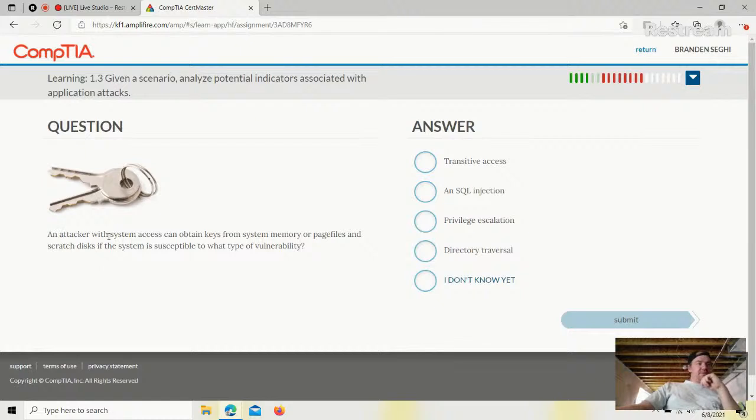All right, an attacker with system access can obtain keys from the system memory or page files and scratch disks if the system is susceptible to what type of vulnerability?